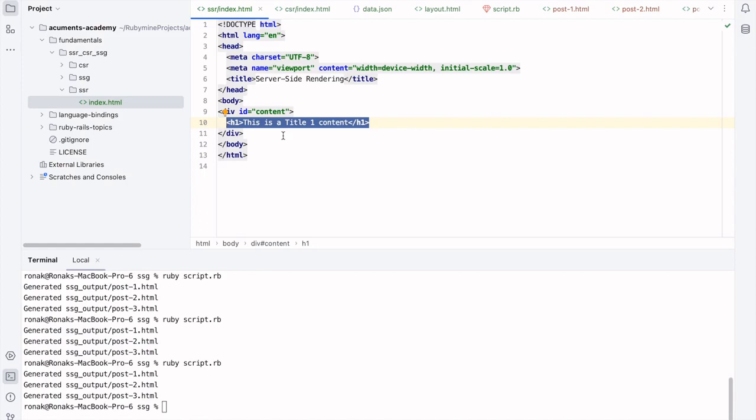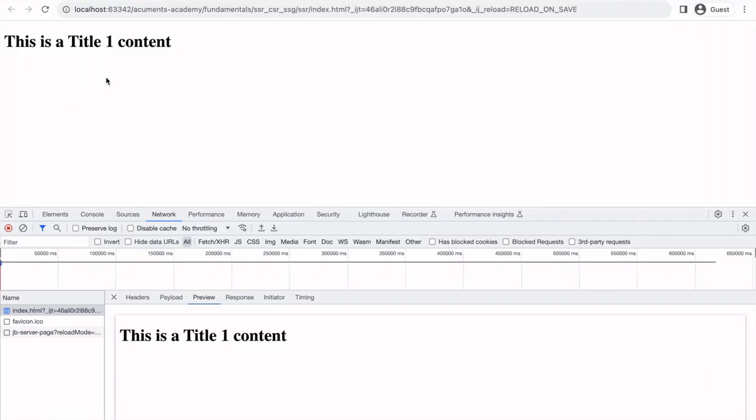For example, frameworks like Ruby on Rails use ERB templates. So we will replace the H1 content with variables supplied by the controller. If we see how it renders, this is how it renders. Notice the preview tab has the content to show because we don't use any JavaScript to load the content.